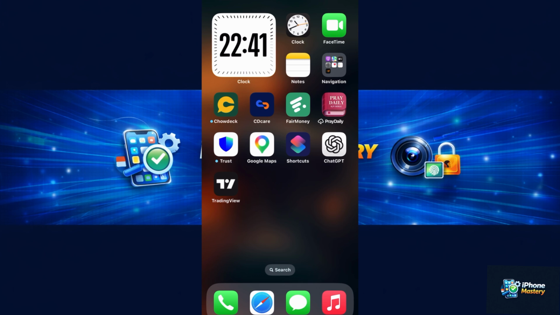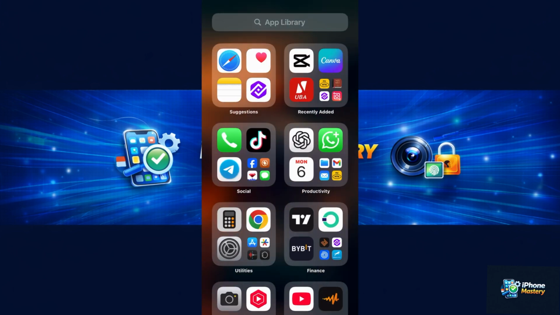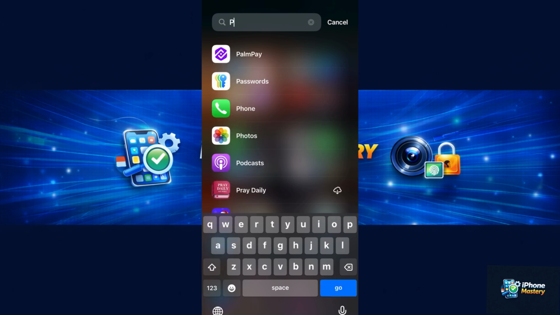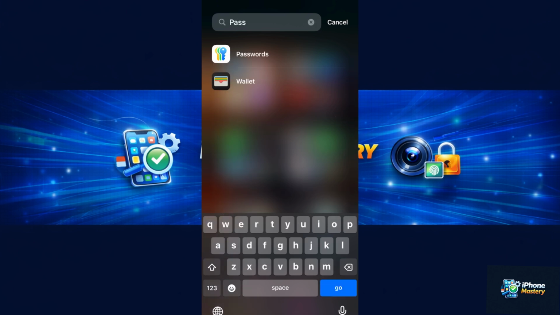So the next thing I want to do here, I'll just swipe to the left. Once you swipe to the left, it will take you to this app library on your iPhone. I want you to go to the search bar at the top. Once you tap on the search bar at the top, I want you to search for passwords.